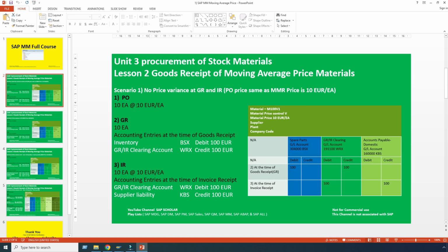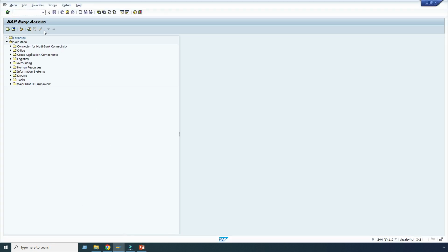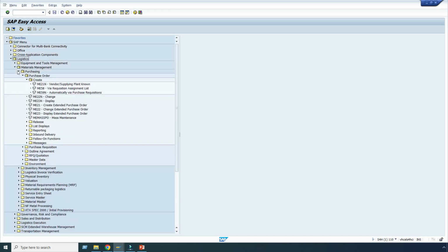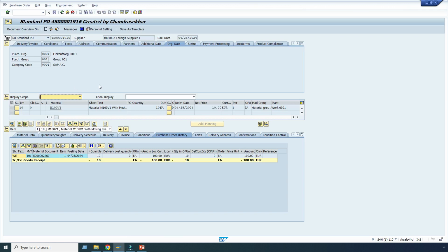I have created a purchase order for €10 per each, and I did the goods receipt also. I will show you the documents. First, the purchase order. This is the purchase order I have created.